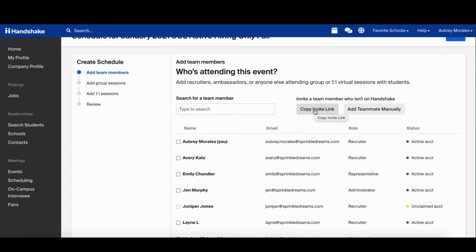We do recommend to share this link with caution, as anyone who has this link will be automatically approved. So please make sure that you only share this with valid colleagues who should have an account in Handshake and have access to that company profile.